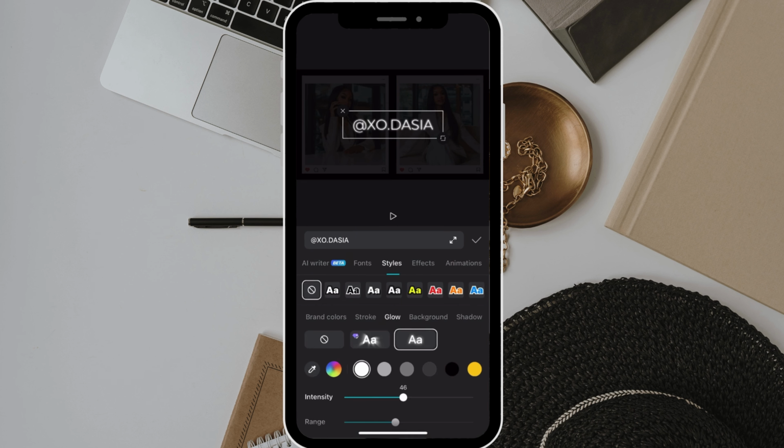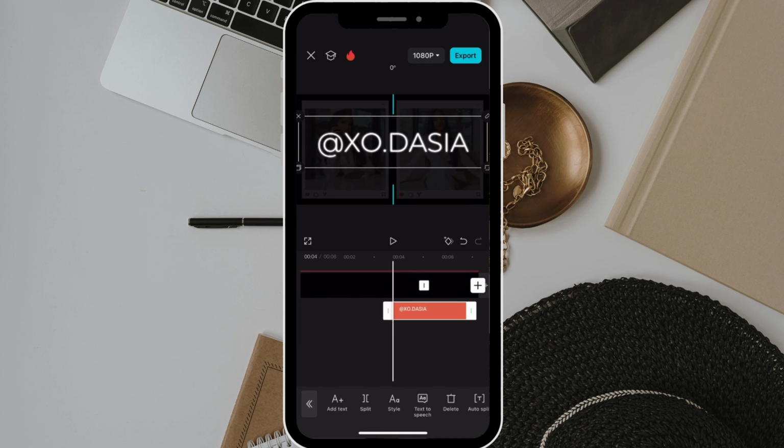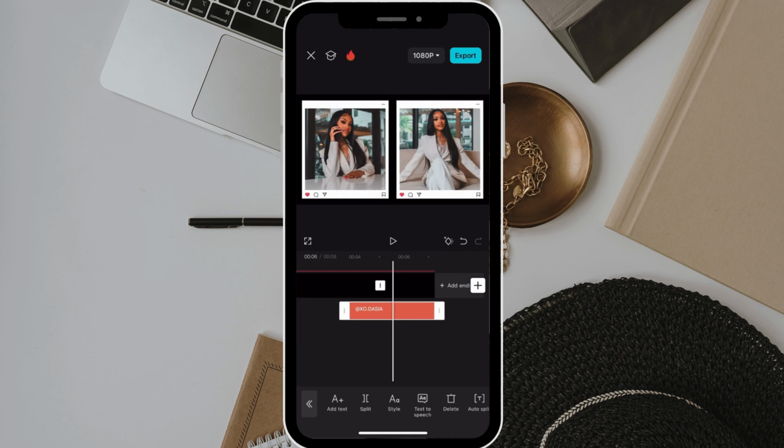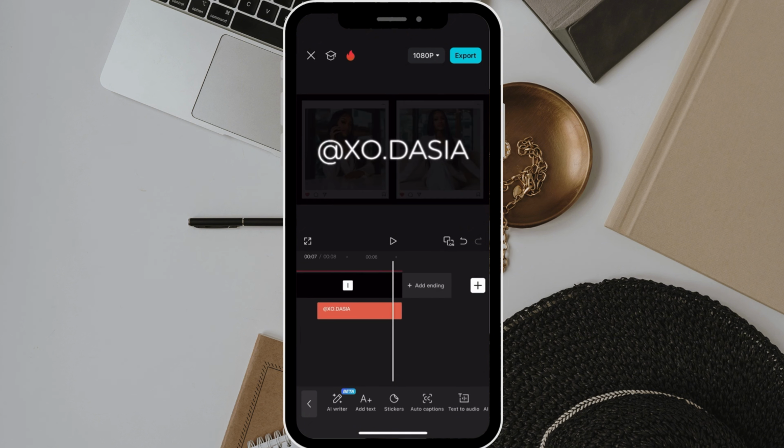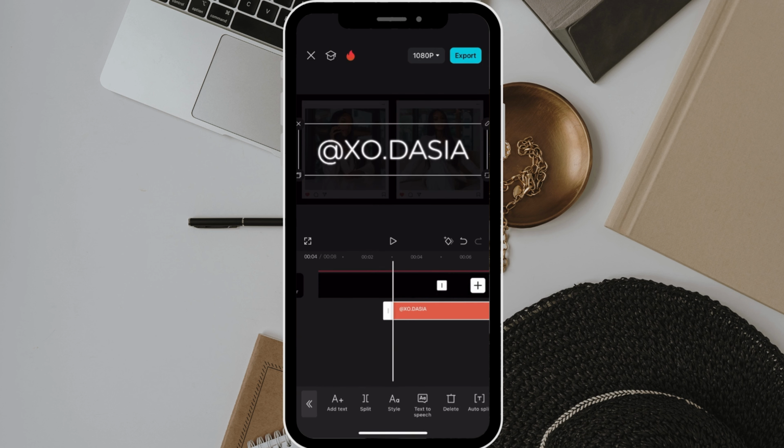You're going to go to style, click on glow, click on the second option, which is free, and put it to about 50, and you're going to make it bigger just like this, just like how we did it before at the beginning. And you're just going to click on the text and drag it forward a little bit so that the text comes in right after the black screen comes down, and it should look like this.